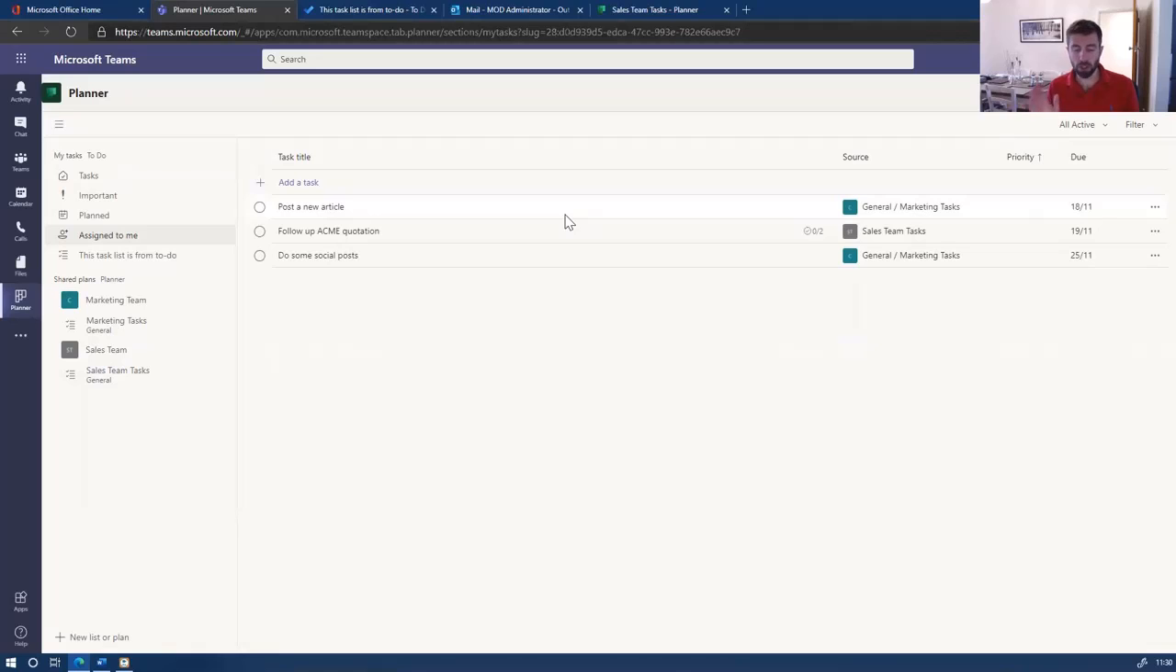Now, there's just a couple of things to be aware of. Firstly, if you are someone who was using the original To-Do app, you're not going to be able to see your flagged emails in tasks within Teams, which would show within the To-Do app. I think that's probably going to come in the future, but right now Microsoft don't have that available.